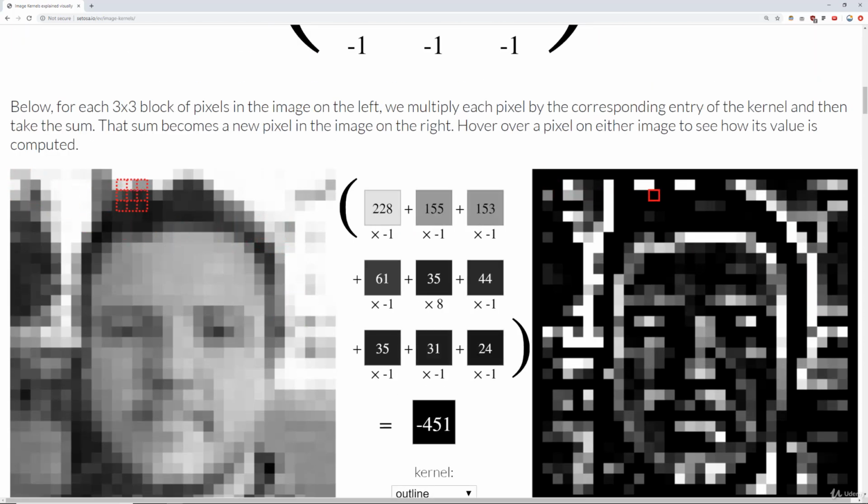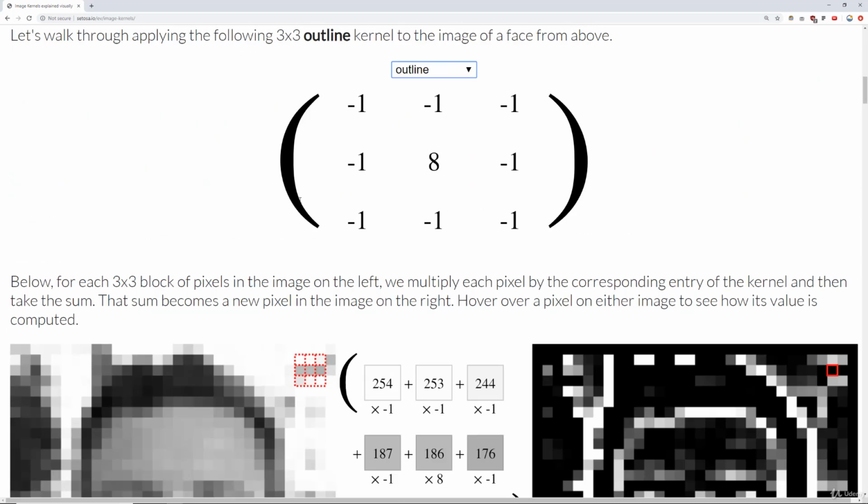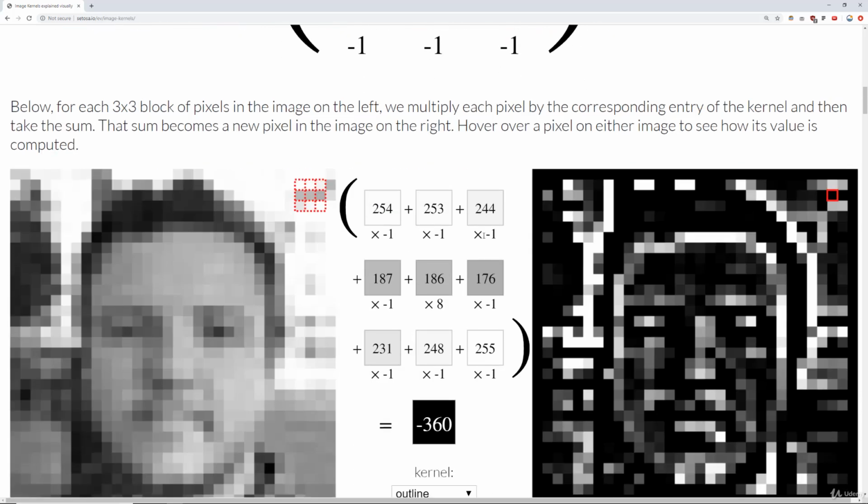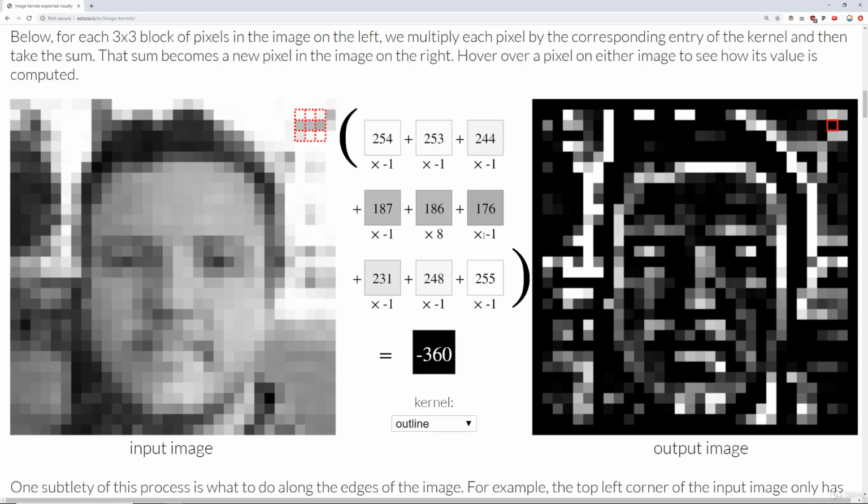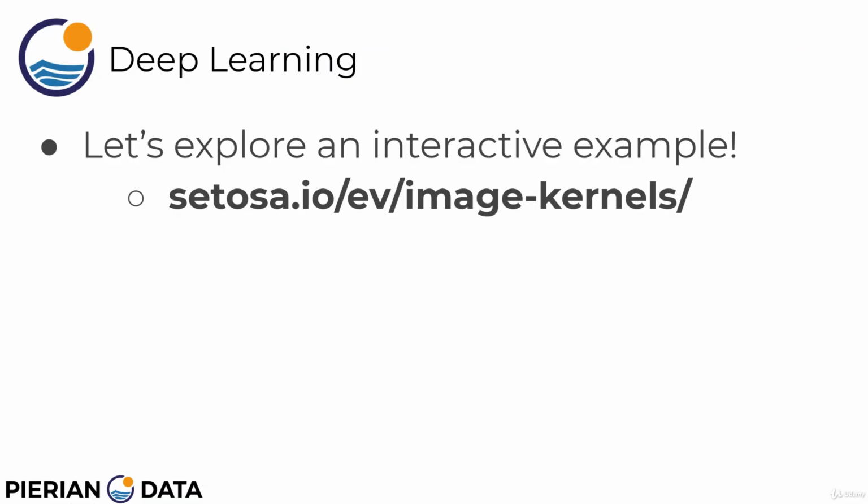So here we're extracting edge features based off this kernel right here. And you can see here that we have an outline where essentially we're looking for the center value of 8 as our main center weight versus -1 on the edge. Okay, so let me go back to our presentation and finish off our discussion on image kernels. All right, I hope you enjoyed that interactive example, and I encourage you to explore that website on your own.